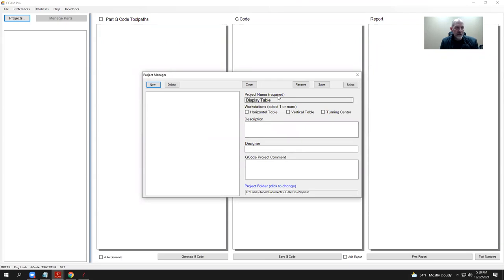It puts it right here under the project name. And you'll notice it is required. It has to be in there or else it won't save, and it'll give you an error. So in this particular project, we are going to use the horizontal table for the tabletop. We're going to use the vertical table for the tenons on the ends of the rails, and we're going to use the turning center to turn the legs. Okay, and if we want, we can put a description in here.